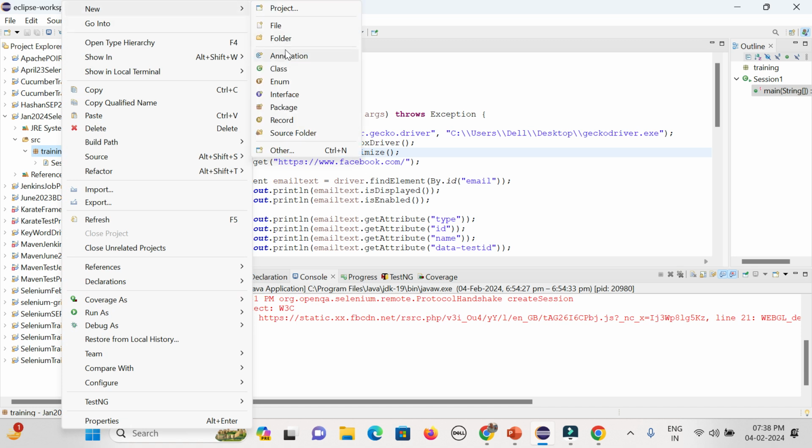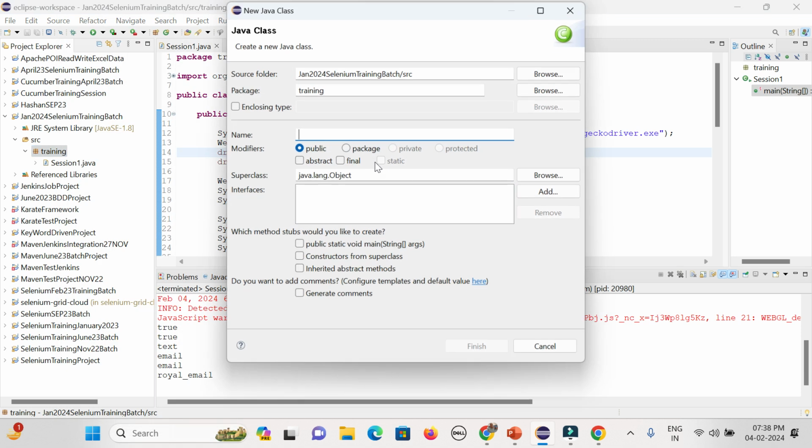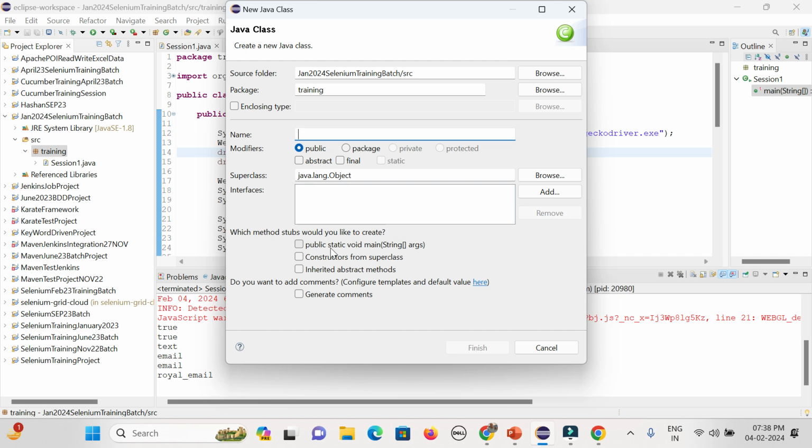So package, right click, and then class, you can give any Java class, and you need to select the public static void main method, because as of now we'll be learning how to deal with the main method. But slowly, whenever we'll be using the testng framework, there is no need to use the public static void main method at all. Without public static void main method, using testng, we can create our tests, test cases, all this stuff.